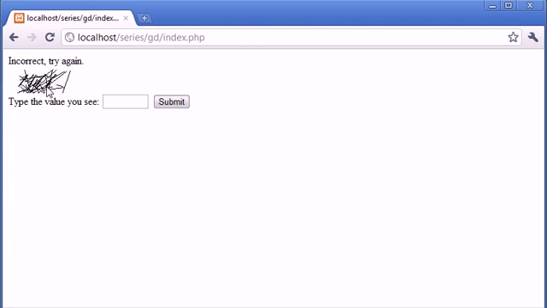So now I can't make this out. I think it's 7477. Let's try 7477. Click submit. Incorrect, try again. 4593. Submit, and it says a match. So 4593 is successful.